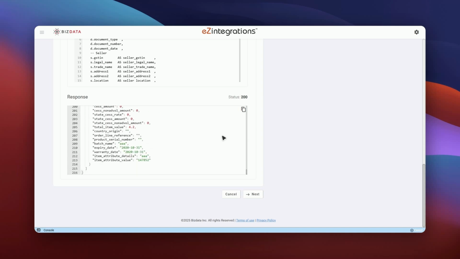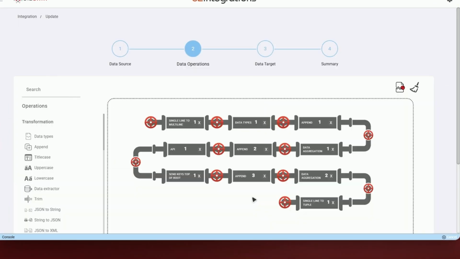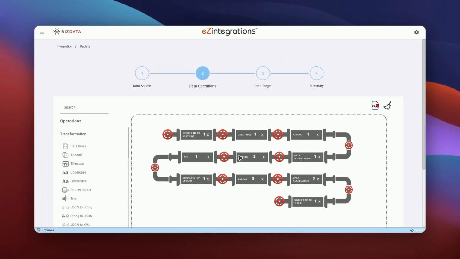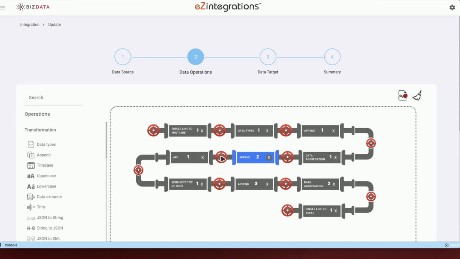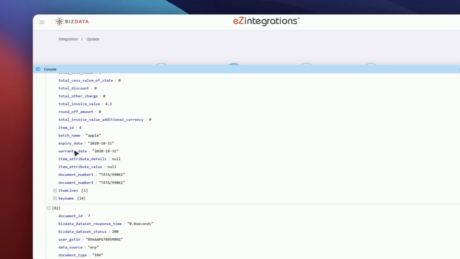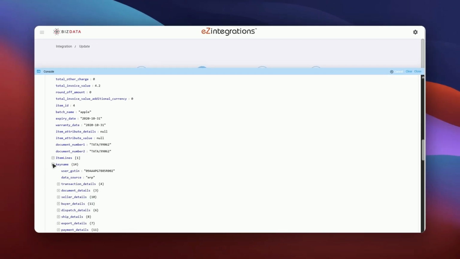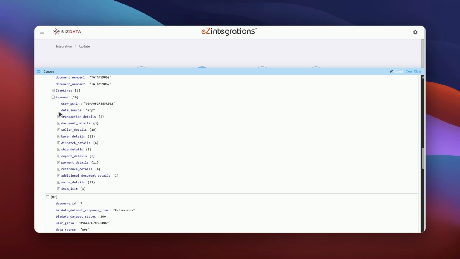Let's move to step 2 of our data transformation. Here we have used a few of the data operations to transform our JSON payload to the format that the Invoice Portal accepts. Let me quickly show you the invoice payload in the console. This JSON will be sent to the government e-Invoice Portal to generate the invoice reference number, receive the digitally signed invoice, and get the QR code, ultimately marking the invoice as officially approved.